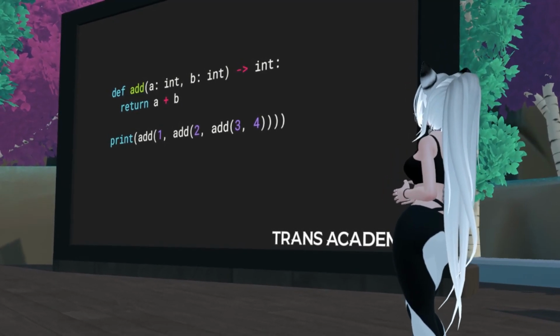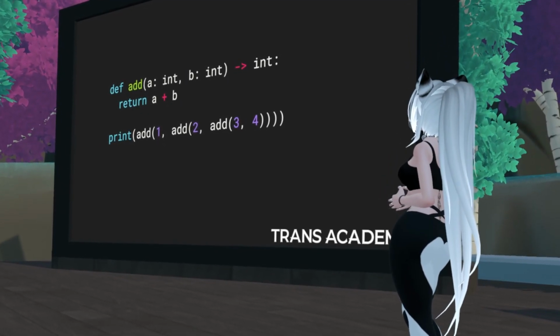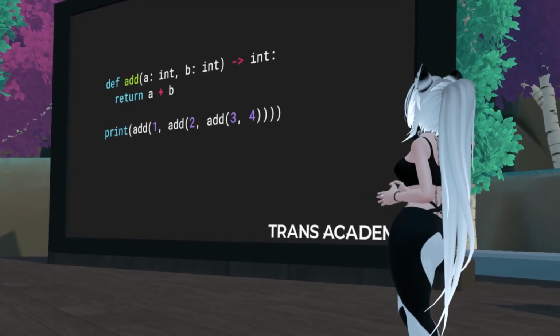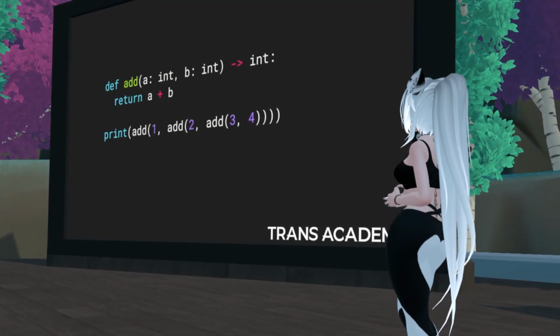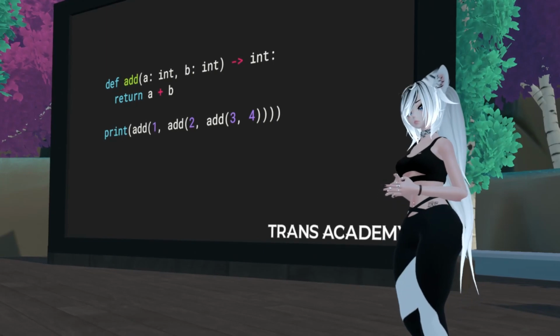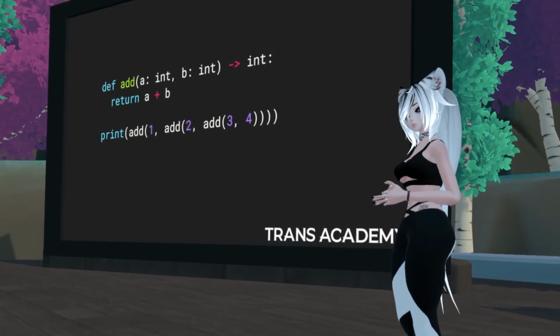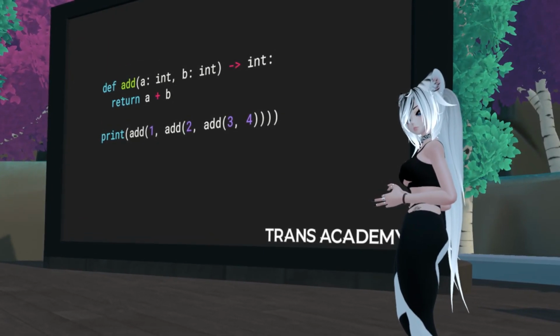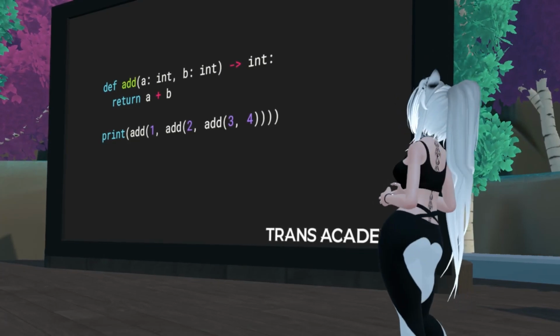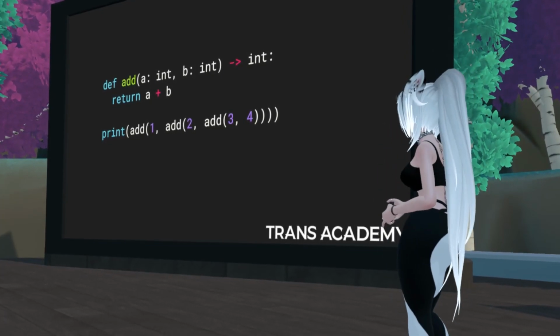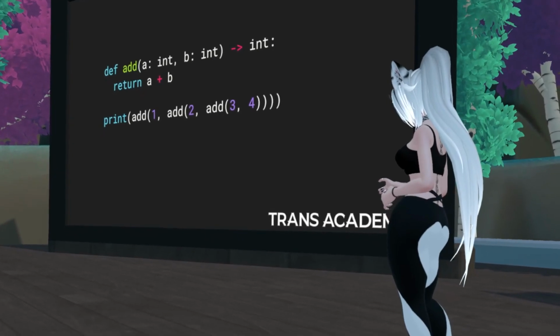So you're adding 1, which is an int. You're adding 2, which is an int. Adding 3 and 4 is an integer because you've said so, but we don't have an a and b defined, do we? So this is a little tricky, the way it's written.